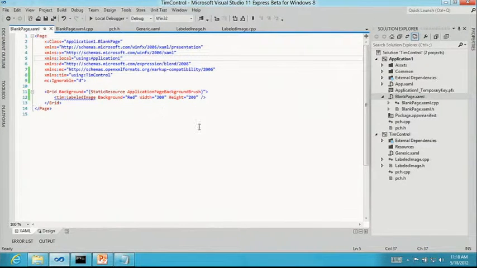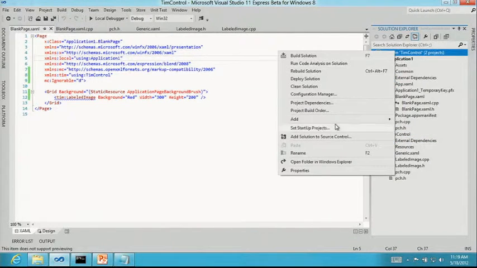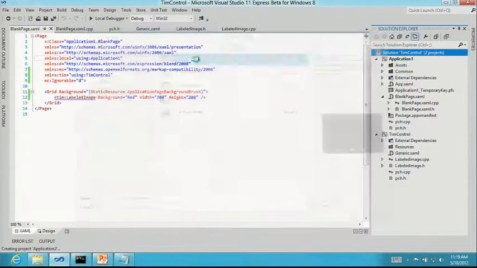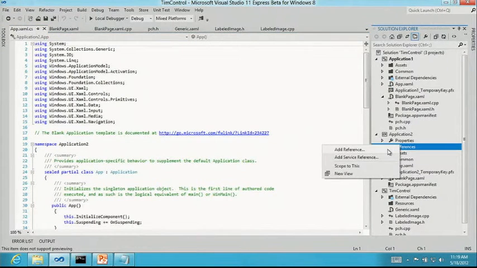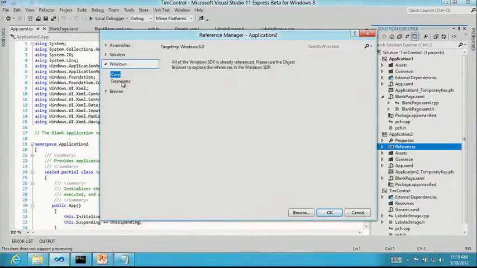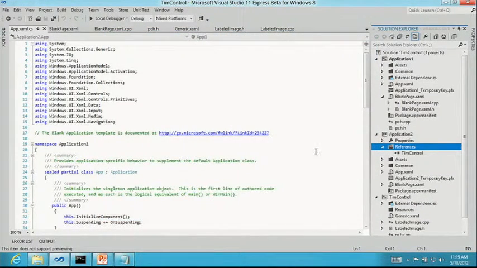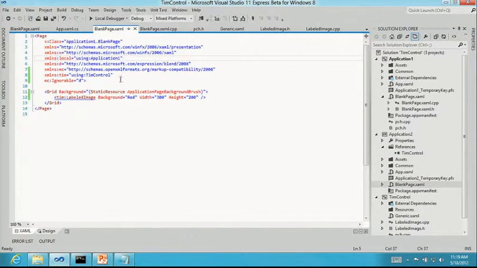Now, the good thing is that, as I mentioned, because this is automatically a Windows runtime component, I can create a C# application as well and do the exact same thing. So I can go in here and add a reference to the Tim control. You notice that it even shows up here as a valid reference. And then in my C# application, I actually would do the exact same thing.